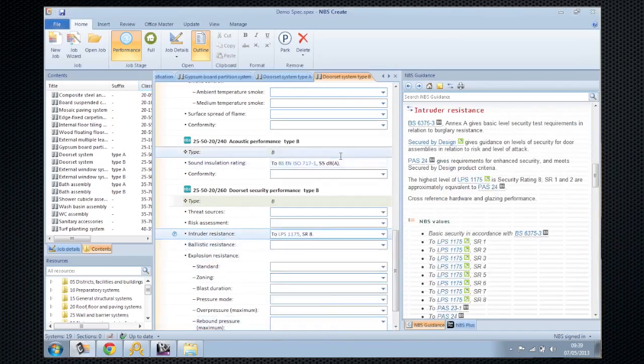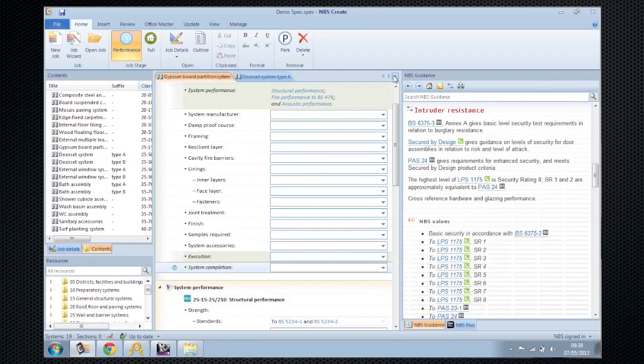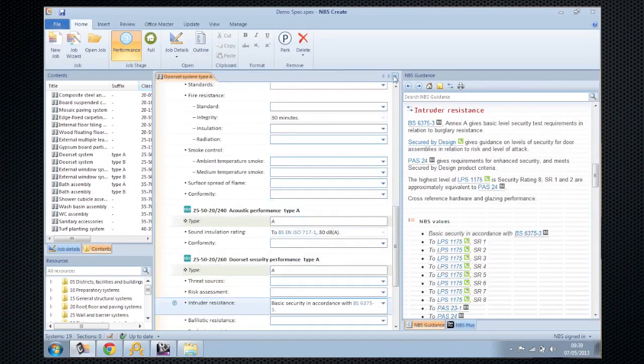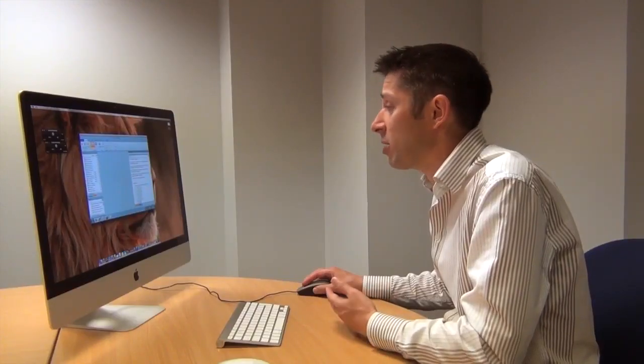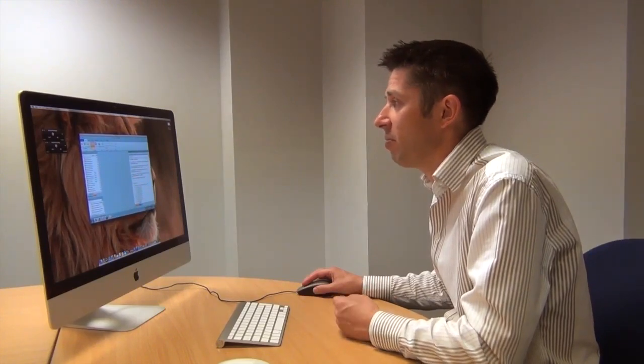So you can see how more information is getting added to the specification as the project continues. And that can go from performance to full specification of all the products, the workmanship, system completion. In NBS Create, there's content for all of the main construction disciplines: architecture, mechanical, electrical, engineering, landscape architecture, structural engineering, minor civils.